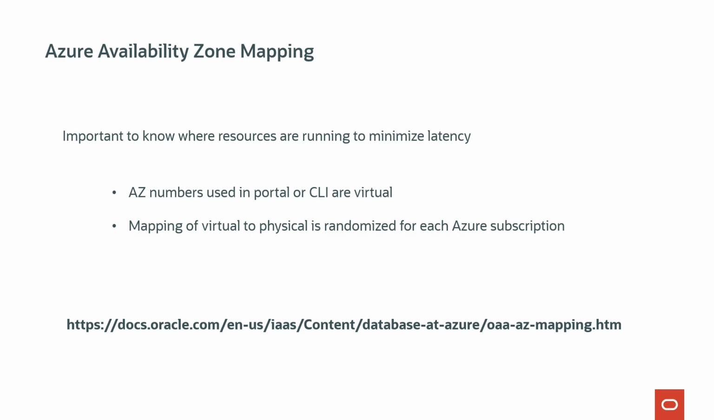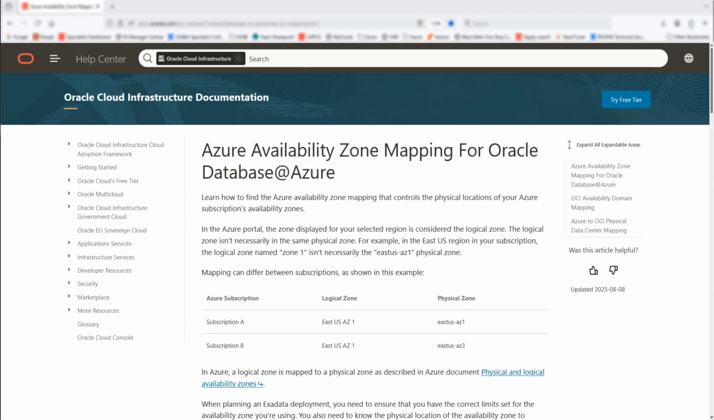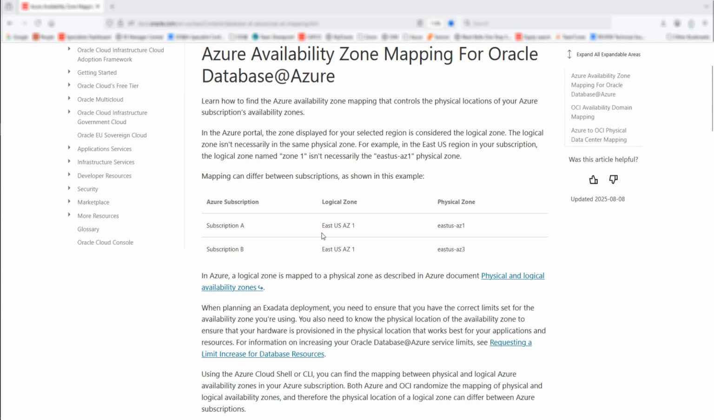So this is documented in the Oracle Database at Azure documentation at the link at the bottom of this slide. So let's go and have a look at that. So here we are in that documentation, and first of all we see that the documentation describes what I was just saying, two different subscriptions with a different logical to physical zone mapping.